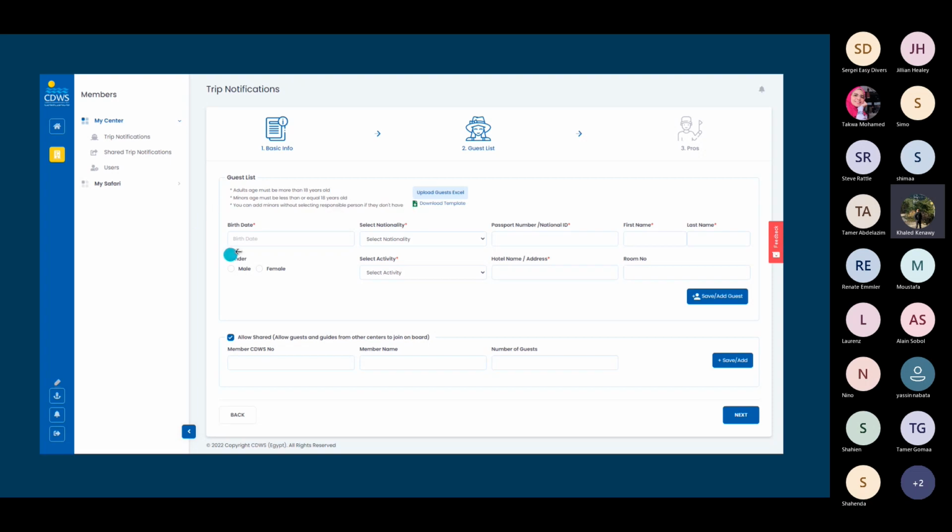Very important, please: the date of birth, selected nationality, passport number, national ID, first name, last name, gender, the selected activity, and the hotel and the room number. Very important, okay? For a big operation, with people having more than one boat, you can upload the guest Excel sheet. And very important as well, when you upload the guest Excel sheet, I'll explain to you, I will open it now, that nationality is one of the important fields.